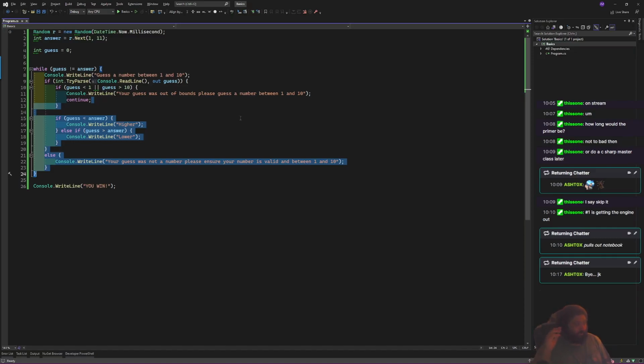If we are within 1 and 10, then we're going to check to see if our guess is less than answer. If it is, then we're going to tell them it's higher. If it's greater than the answer, we need to tell them it's lower. And if it is equal to the answer, then it's going to ignore this else because, right, we've already checked that up here. And it's going to bounce back up here, and it's going to check, is guess equal to answer? Well, in this instance, yes, it is. Then we tell them they win, and the program exits.